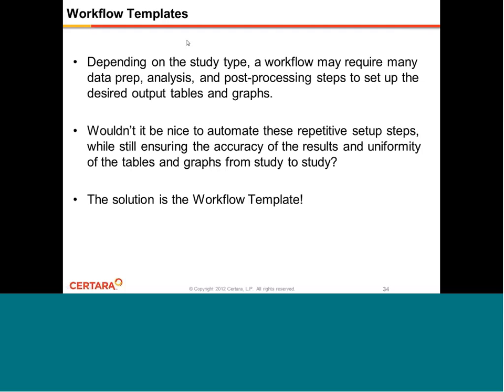Next concept is workflow templates. Depending on the study type, a workflow may require many data prep, analysis, and post-processing steps to set up the desired output tables and graphs. Wouldn't it be nice to automate these repetitive setup steps while still ensuring the accuracy of the results and the uniformity of the tables and graphs from study to study? And the solution presented here is the workflow template.